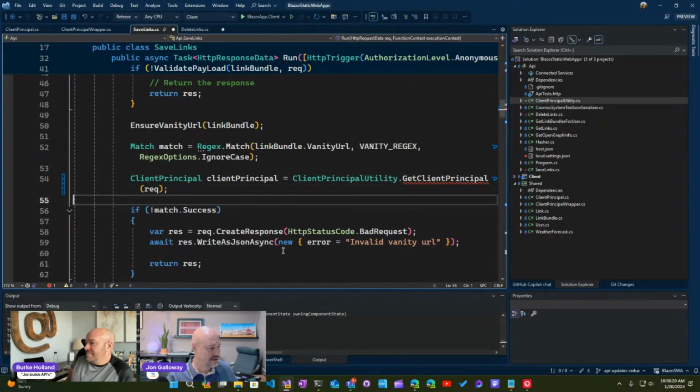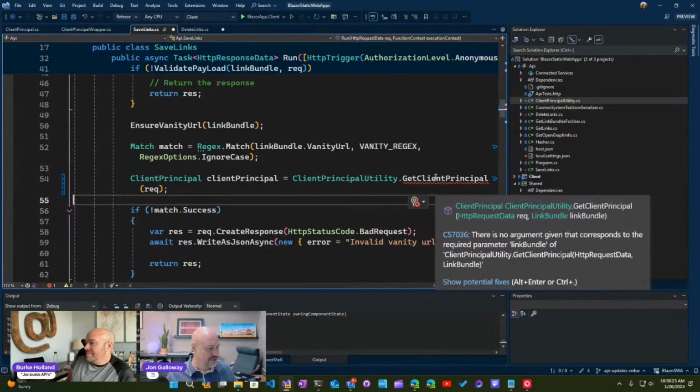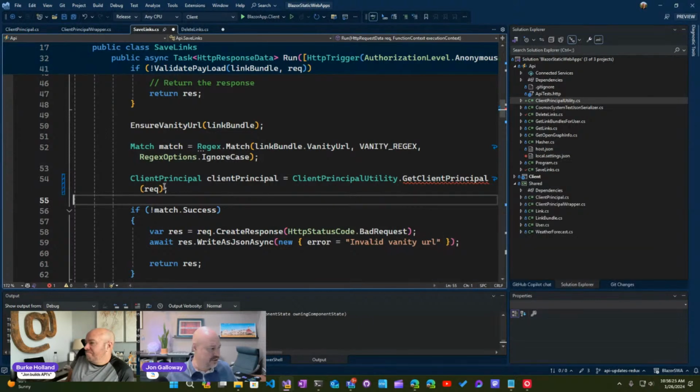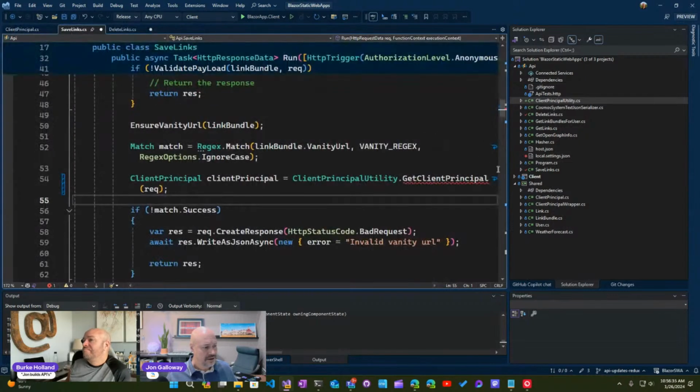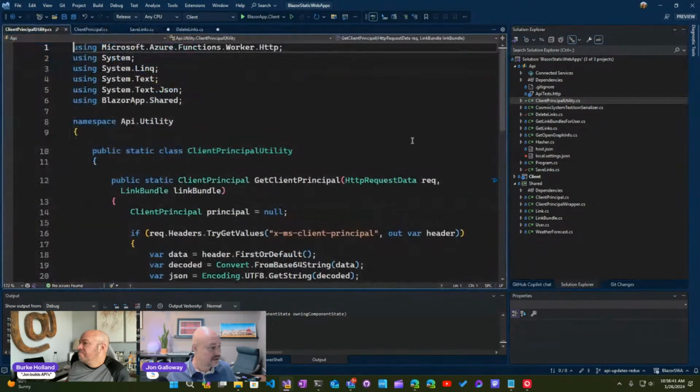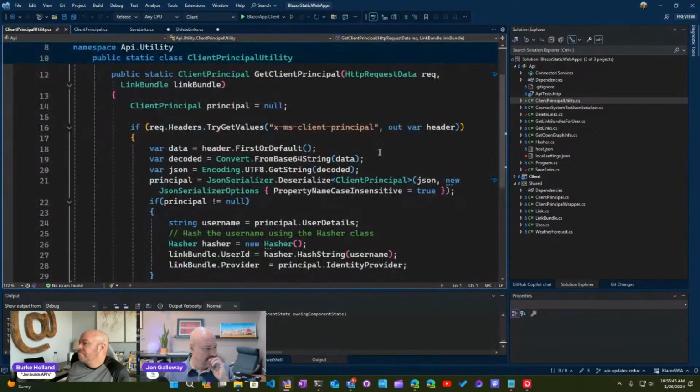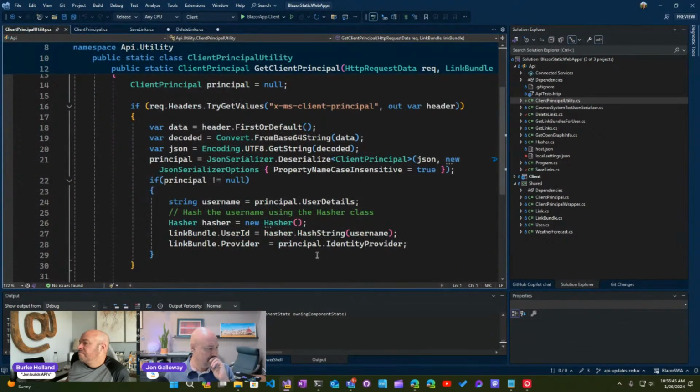Equals, I don't know, principal. Yeah. Big client principal, and it requires a link bundle as well. Why does it require a link bundle? Why did I do that? Okay. Client principal utility. I think maybe, where is it? What is it getting from the link bundle? The user ID and the provider.